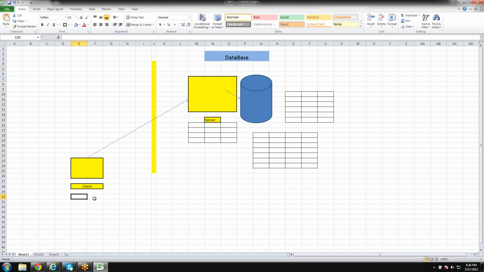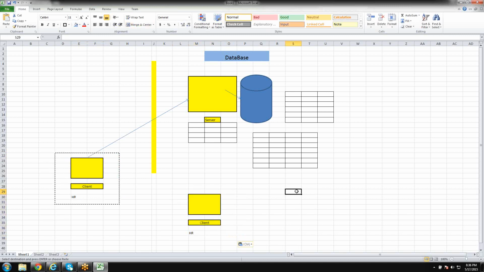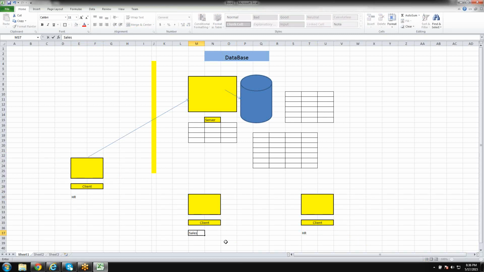That's right. This client can be an HR department environment, and similar clients you can design. This client can be some other department client. So this can be sales, this can be finance, right? This can be the finance department.